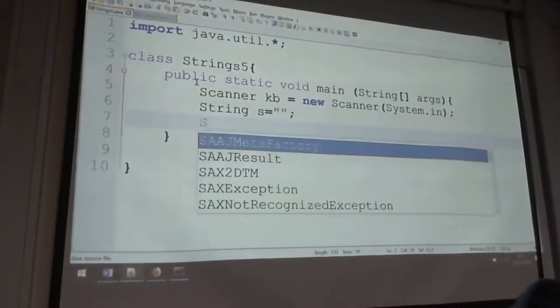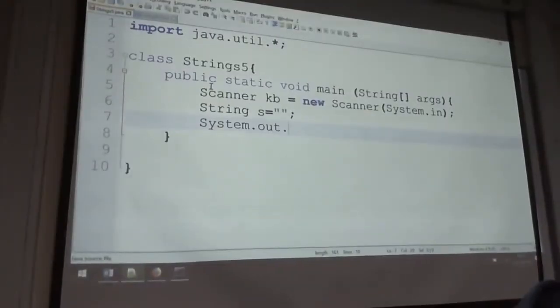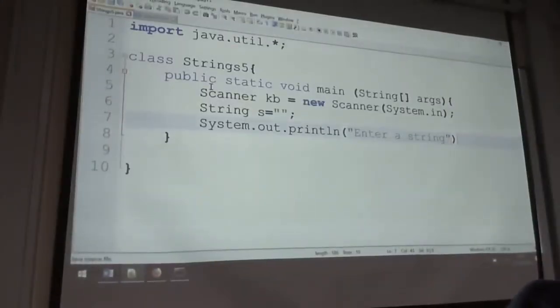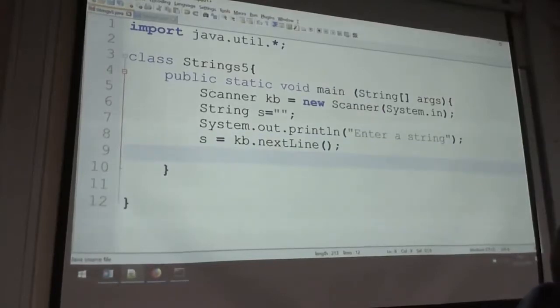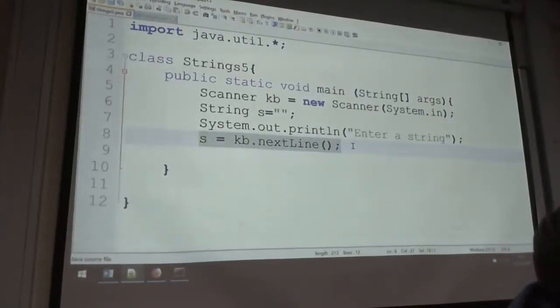So what I'm going to do here is I'm going to prompt the user, so system.out.println enter a string. I'm going to take that in from the user, so s is equal to kb.next. Because we're dealing with a string, it's next line, not next int. And so now by line number 8, I have taken the string in from the user and I just need to process it.